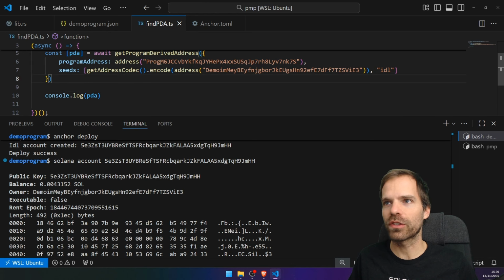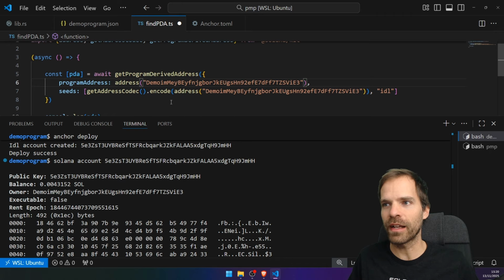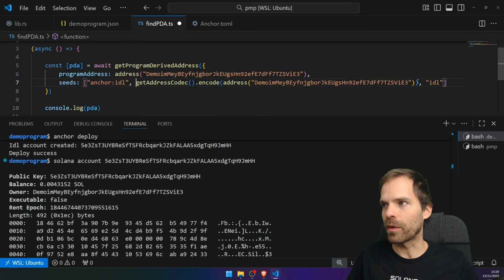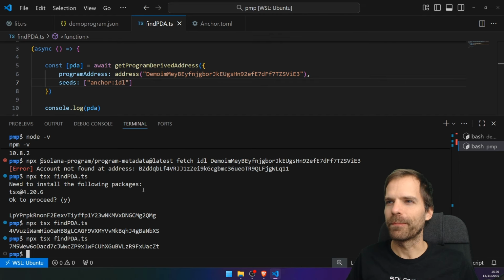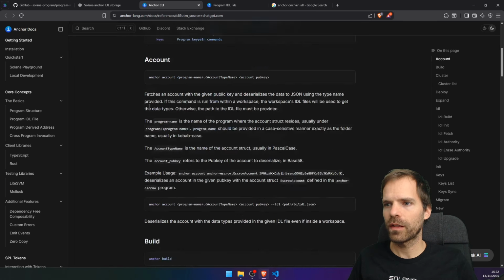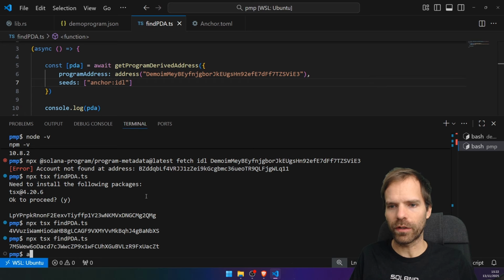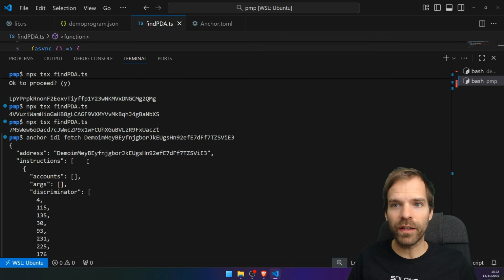So let's check that. So the Anchor IDL, it says, is then derived from the account itself with the seed Anchor IDL and then the program ID. Still not that. Just Anchor, also not that. Okay, program IDL file. Anchor CLI. I can build, I can init, I can fetch. Okay, let's try fetch it with Anchor. Anchor IDL fetch for this program. That works. Look, there it finds my IDL. So yeah, Anchor does it differently.